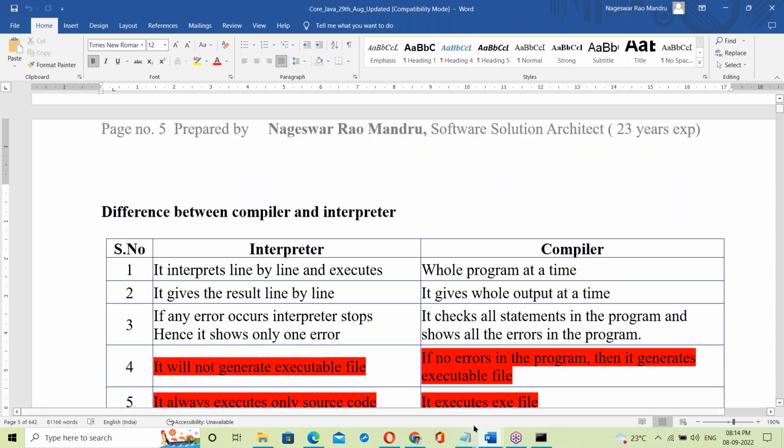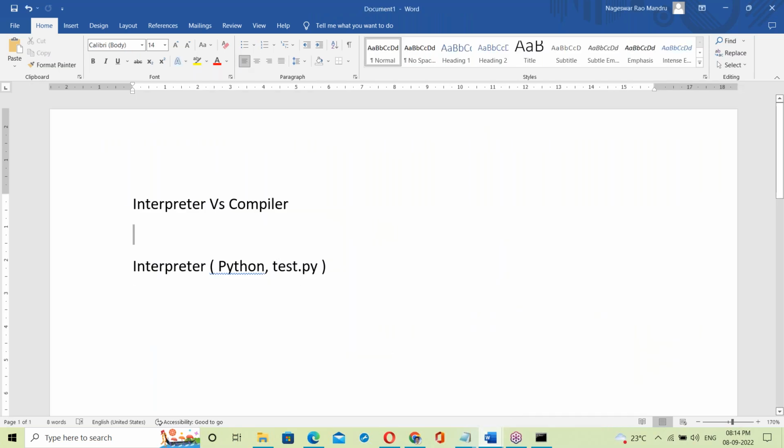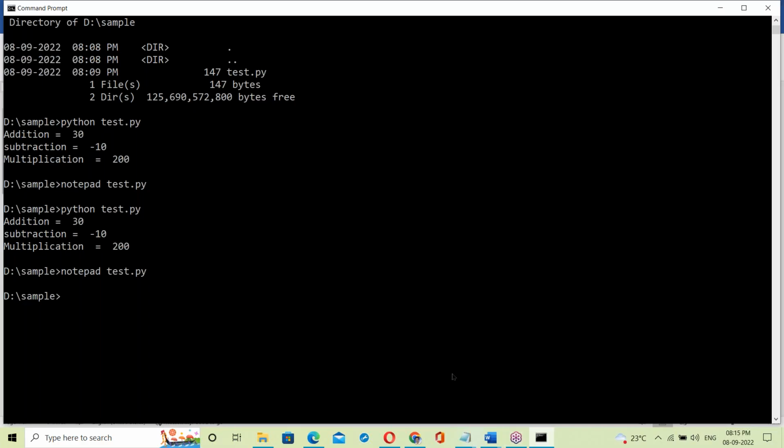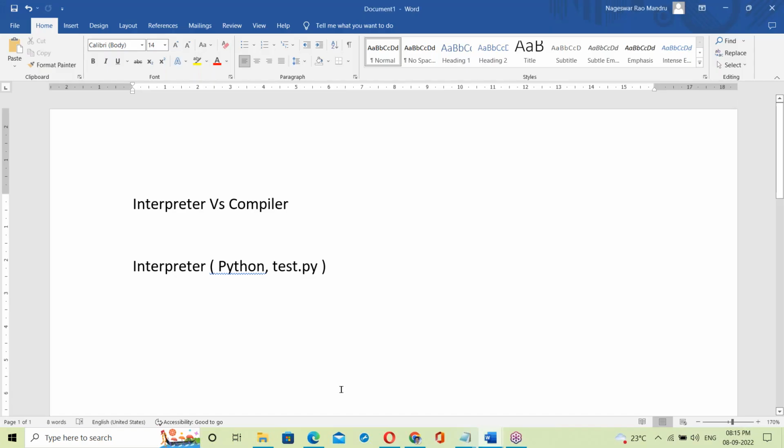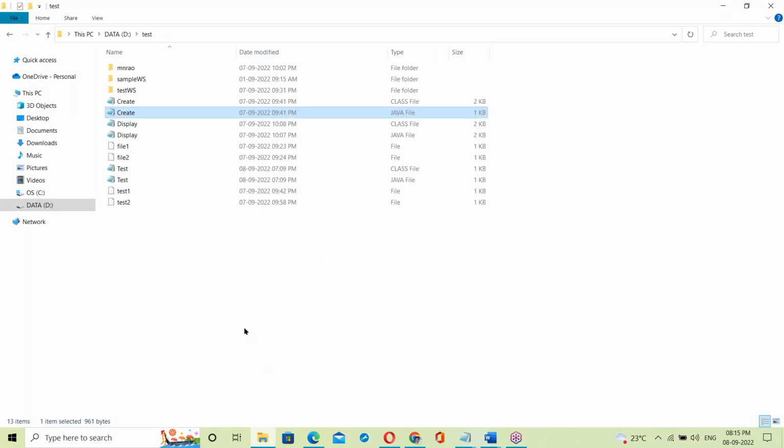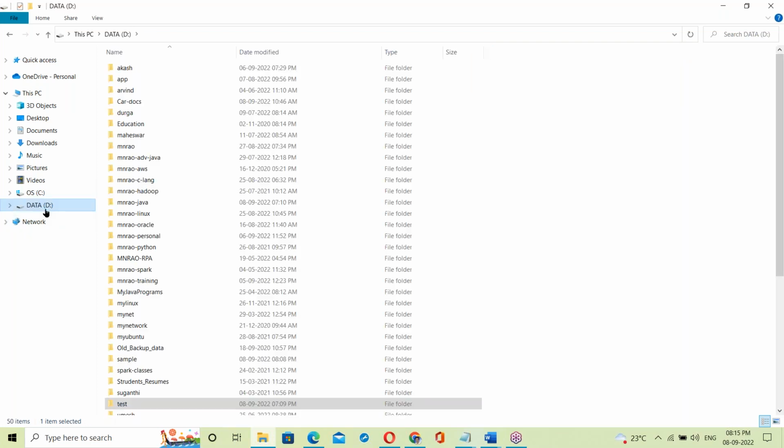Interpreter versus compiler. What's the difference between these two? Both convert from high level language to binary code, but some difference is there. First of all, let us talk about the interpreter. To explain the interpreter, I'm taking Python scripting.